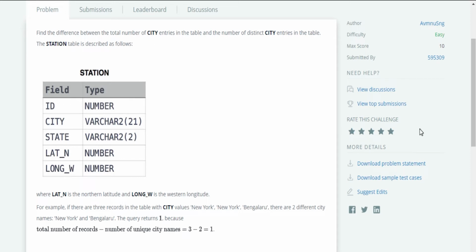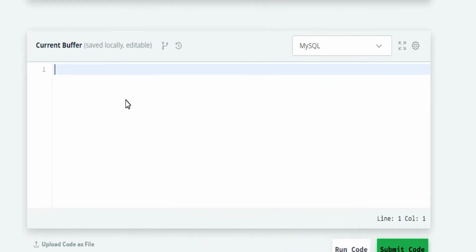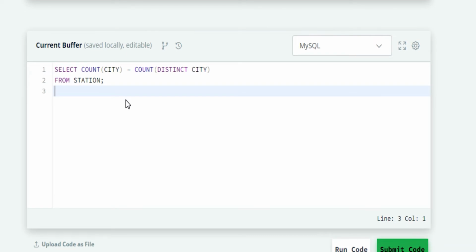Let us see how we can solve this problem. Let us look at the table description. This is the same database that we have used in our previous question. Pause the video and think about the solution to this problem. We have to find the difference between the total number of records of the city and the number of unique cities. To count the number of cities, we will use the count function. The count is an aggregate function used to count the number of records. And for the unique cities, we will use the distinct keyword. To find the difference, we will use minus sign.